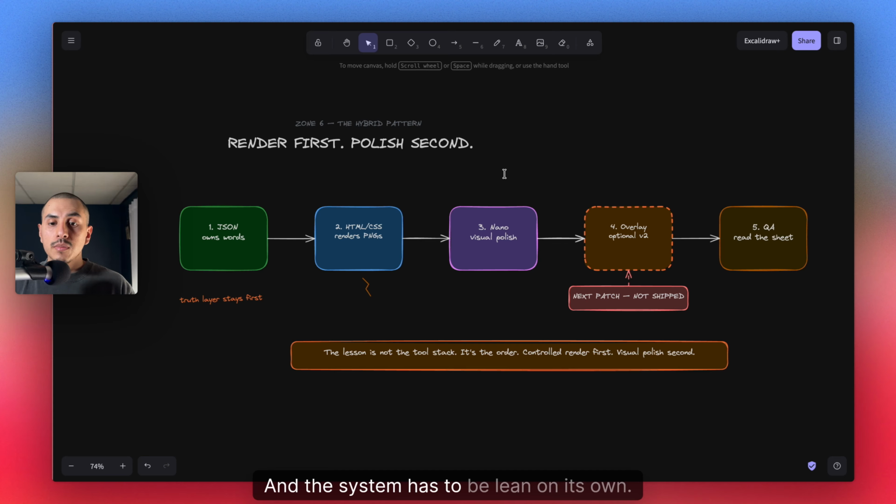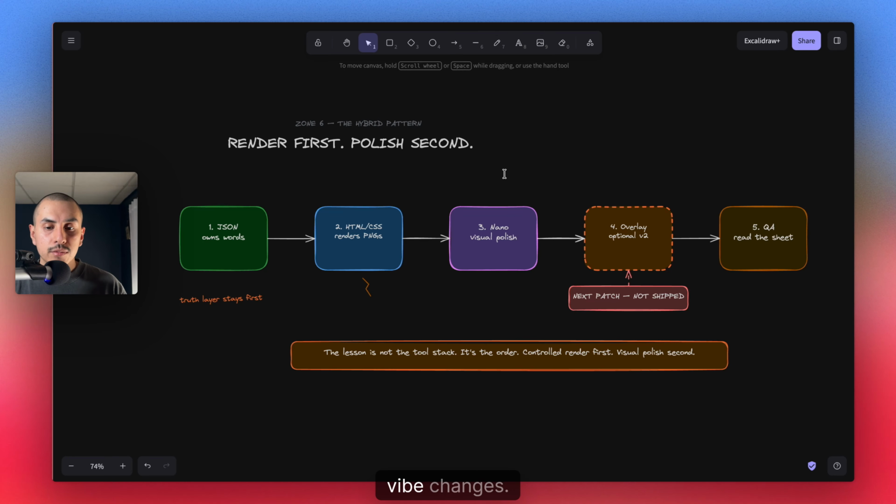And the system has to be lean on its own. No more vibe changes. We test every time. So for this video, the overlay isn't the headline. The headline is the weekend build, and the lesson is the ordering. Control the render first, visual polish second, and then hardening later.